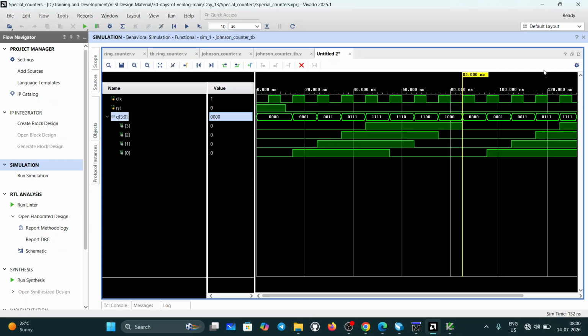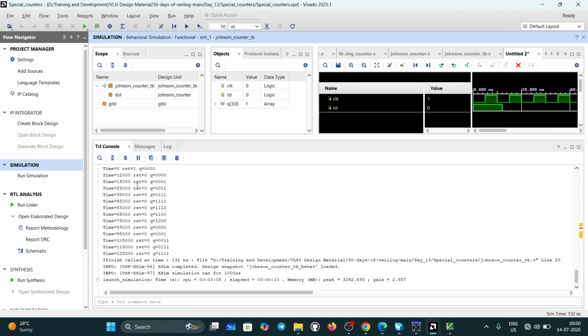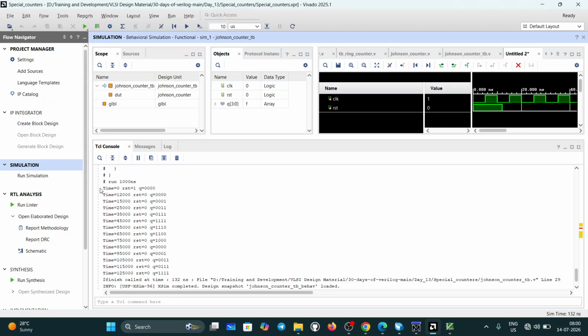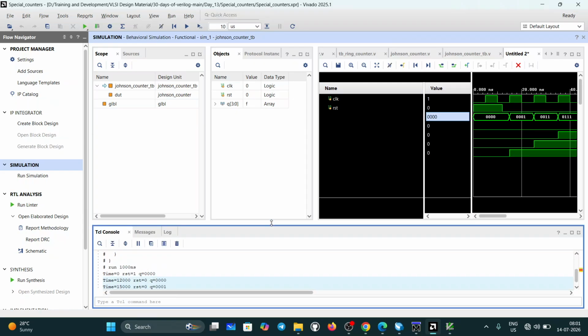Again, it will repeat. Okay, and next coming to the log file, you can see in the log file. See here. When reset is activated, the output will be zero only. And when reset equals zero, the initial state is 0000, then 0001, 0011, 0111, 1111, 1110, 1100, 1000. Again it is coming to 0000. Again it is repeating. See here, at the eighth clock pulse, it is repeating. Okay, so like this we can see the waveform and the circuit in EDA Playground and Xilinx Vivado.